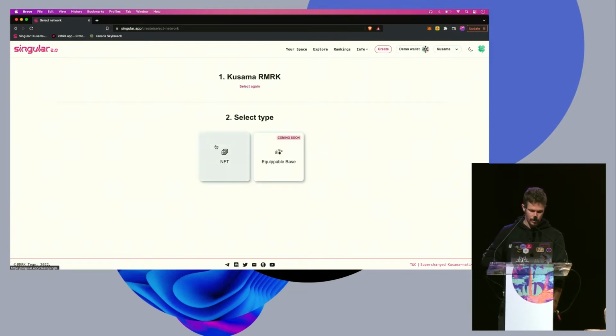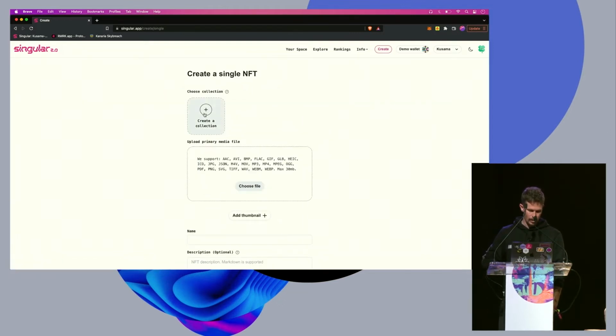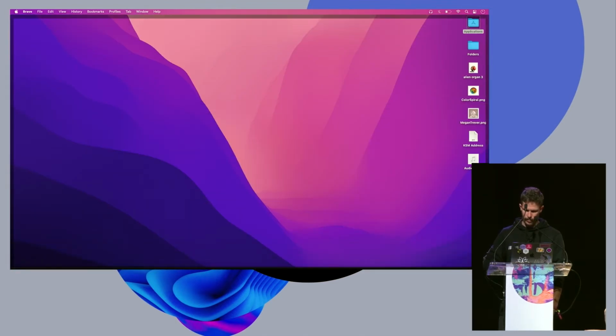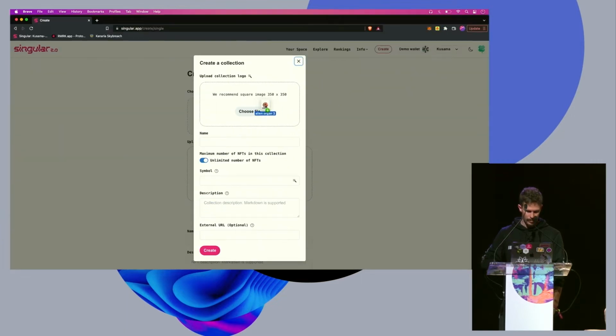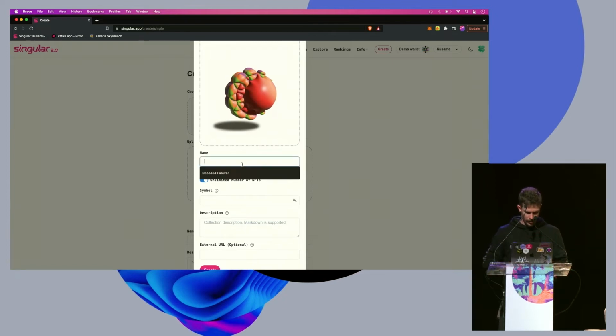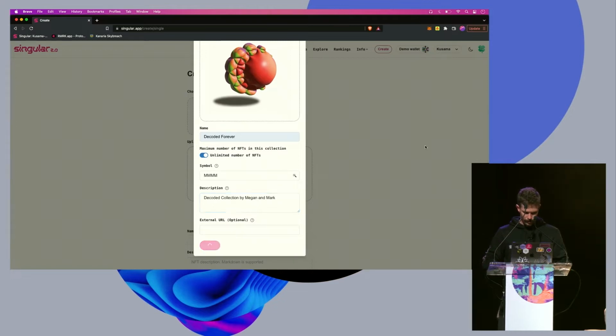RMRK NFT on Kusama, NFT, and we're going to create a collection. Head over here to our desktop and grab this interesting image that my mom has made for us. Super cool little Illustrator file that she's played around with. We will name that Decoded Forever. Give the collection a symbol, and then we're going to call this Decoded Collection by Megan and Mark. Click Create.